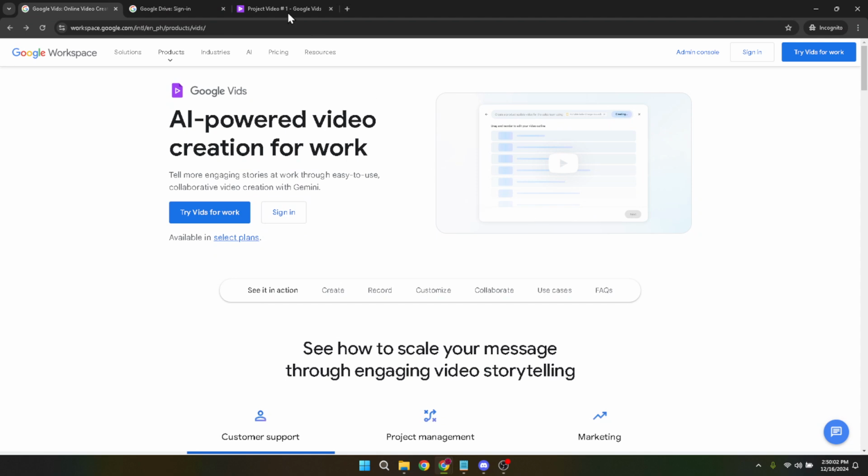First and foremost, go to Google Vids. This step is your gateway to accessing a broad range of video editing tools designed to enhance your multimedia projects. Google Vids is part of the Google Workspace, offering an intuitive interface for managing your videos.